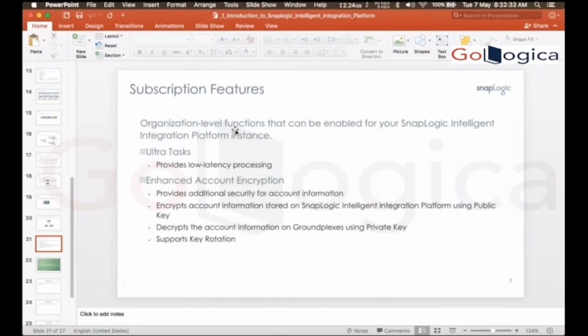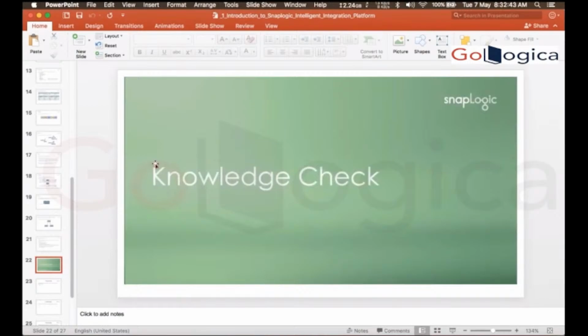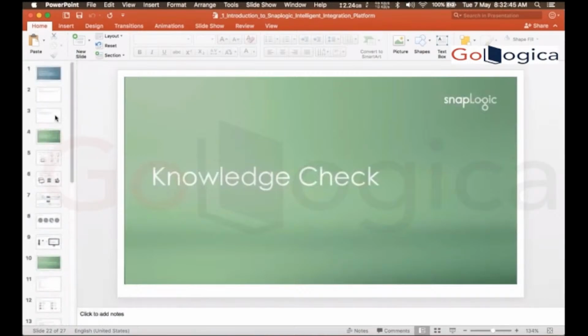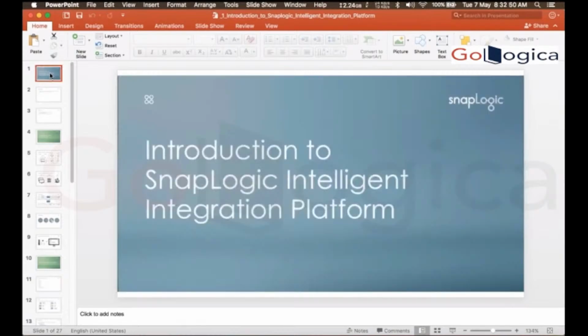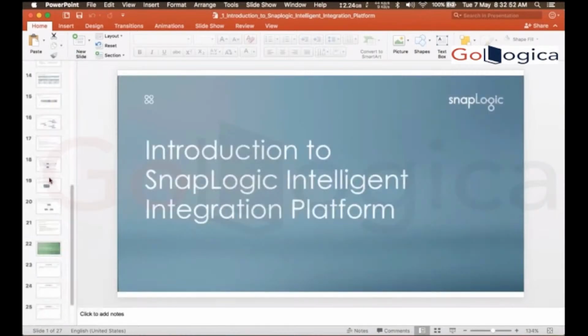Subscription features we talked about: two things. One is the premium snap packs, which are available as part of your subscription feature, and the other is ultra tasks. So that is a brief overview of SnapLogic as an integration platform. We need to know about all the key terms.